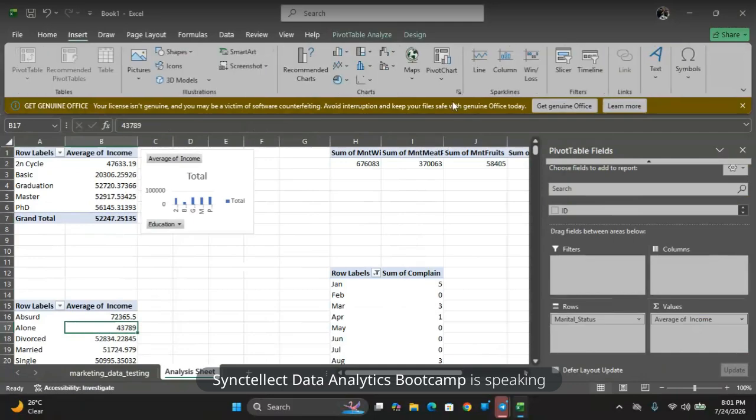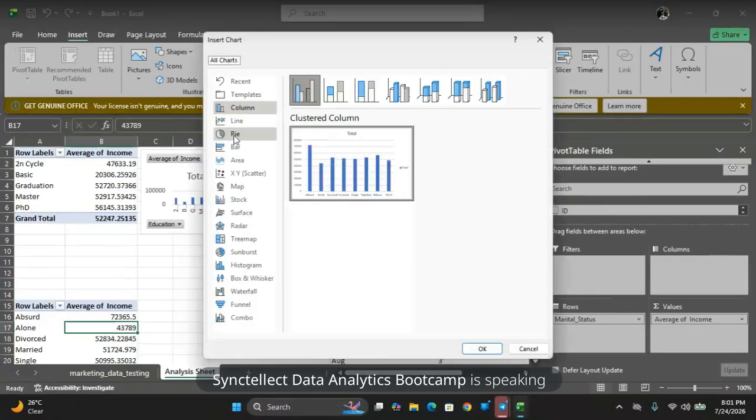So let's come to this one. Insert pivot chart. Let us see what it can give us. Instead of this, let's do the bar chart.